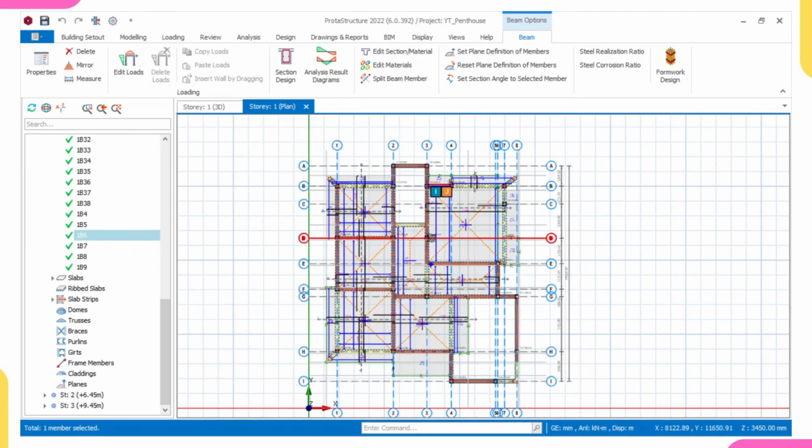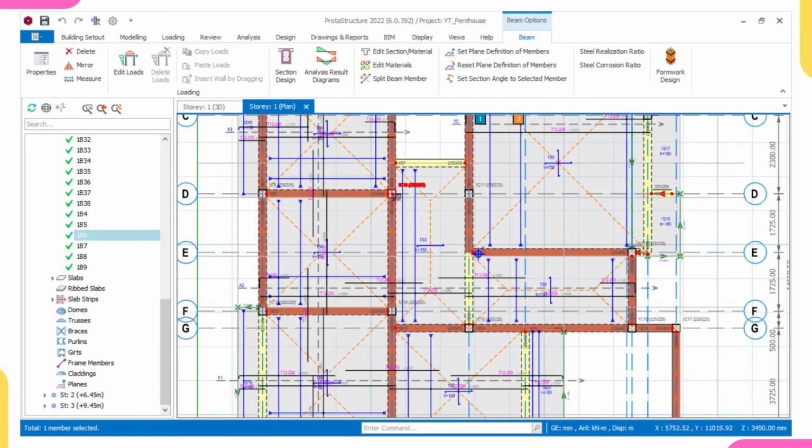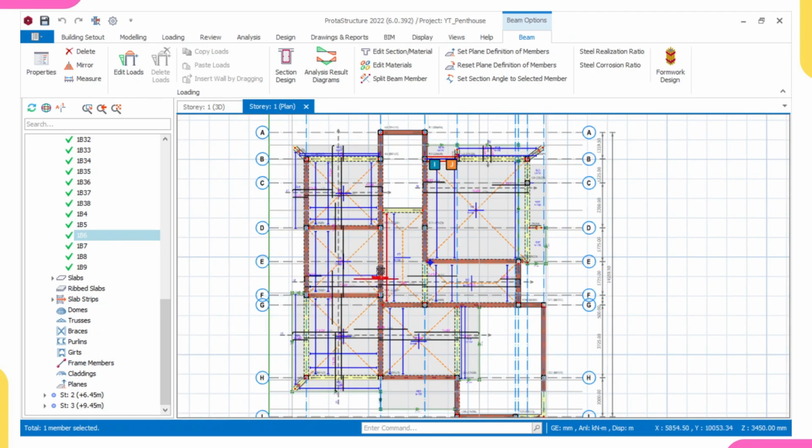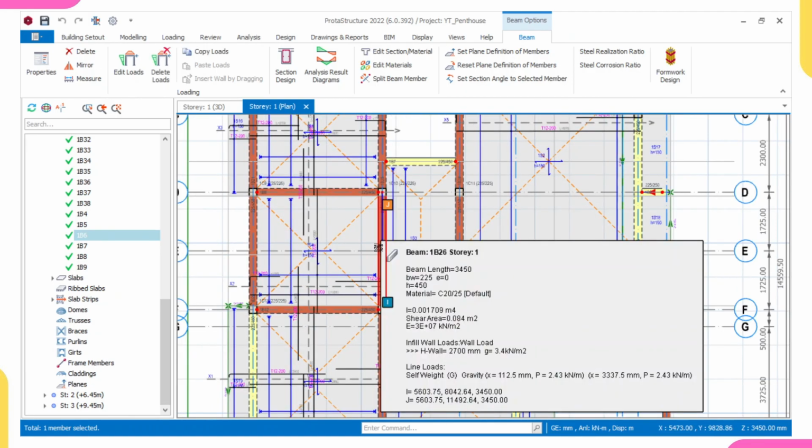Remember, I told you that you should carry out your interactive design. I will carry out the interactive design for this beam. I can remember we did the interactive design of this beam. So let's click on it again. Let's see what we are having in the section design.